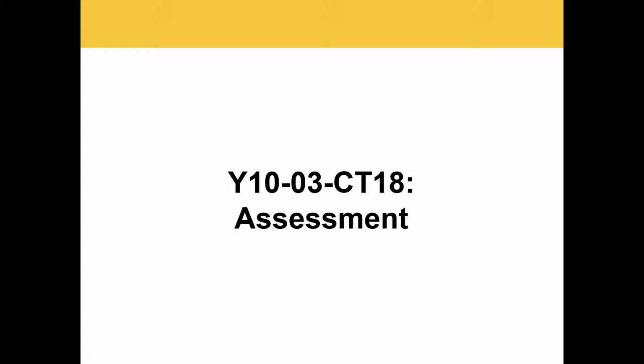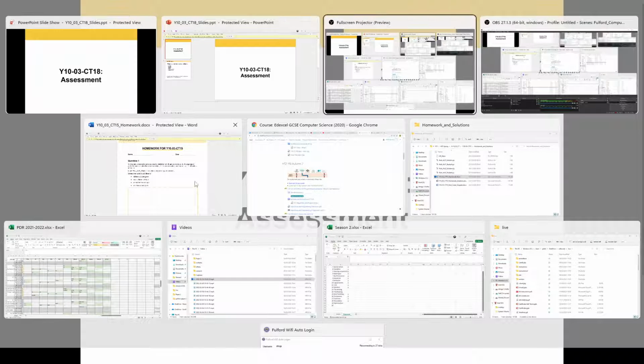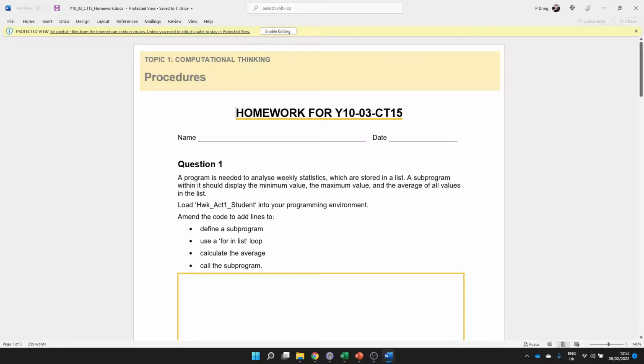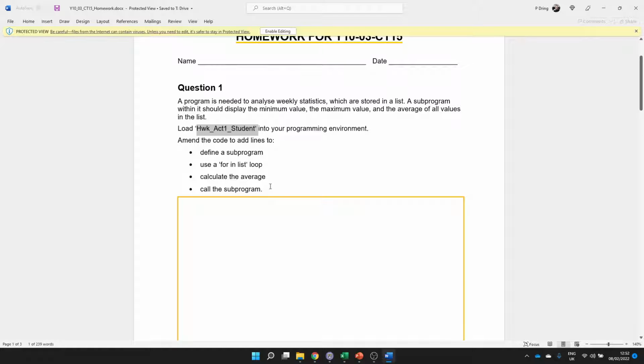So good afternoon. Today's lesson is the last in the series on algorithms and programming for half term 3. But before we start the assessment, we've had some requests to go through the homework for this week, the CT18 homework. So first of all, I don't think I gave you a link to the homework here, so I want to show you how to find it. And then I'd like to go through some of these questions.